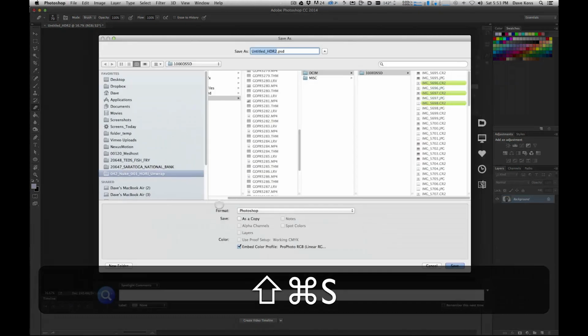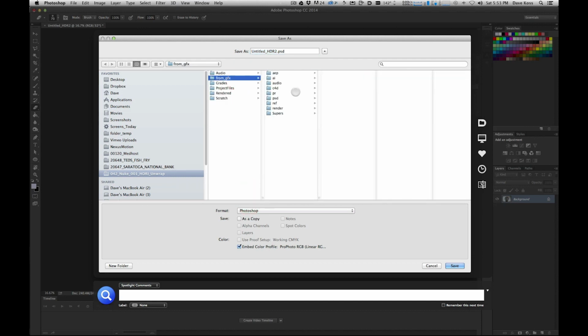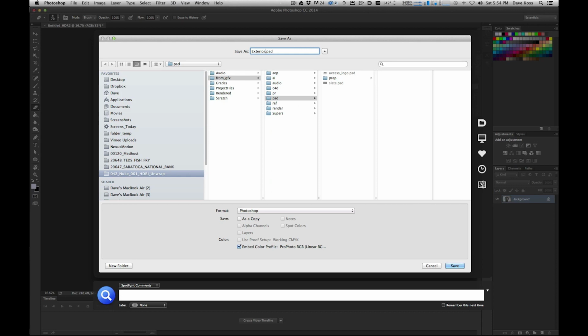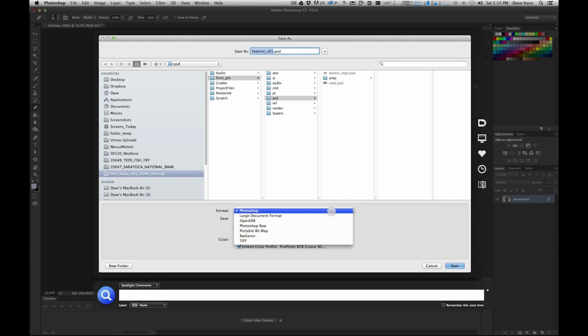So we're going to save this out, and since we were in 32-bit mode, we're going to go back to our folder here, and from graphics, I'm going to save it in the PSD folder, and we will call this exterior VO1. Now we're going to change this. We have a couple different options we can save it as.